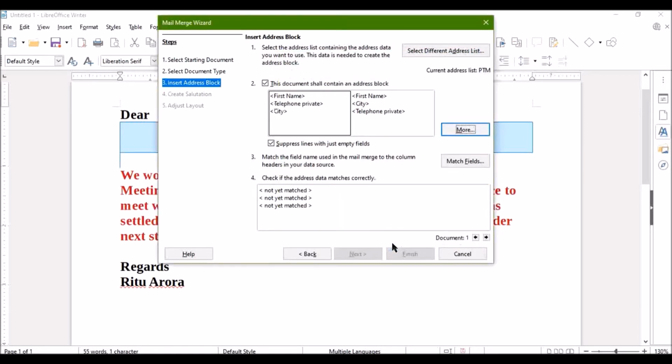Okay. Now this is the block. Now you can see "not matched" is written over here. That means matching is very important. Whatever data you have entered, it should appear over here in the same order. Like first name should appear, then telephone number should appear, and then city should appear. But nothing is matched over here. Here you are seeing "not yet matched".